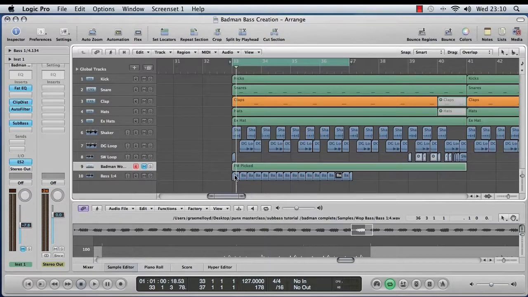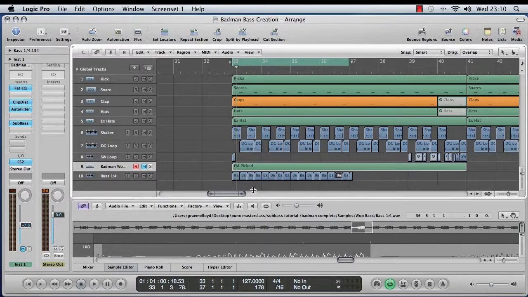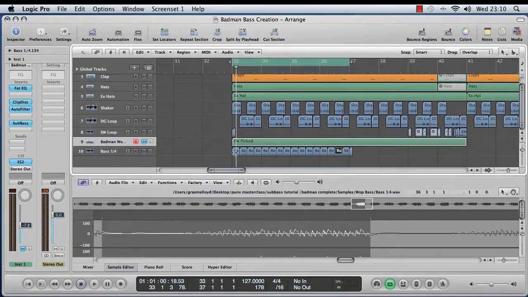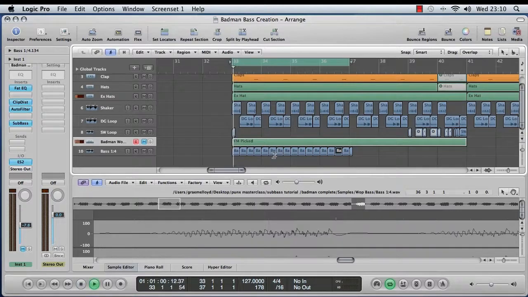Remember, when exporting your pieces of audio, to put them into their own folder and to label them sensibly. So you might want to label this one bass quarters A, and then B and C and D and E and F and G, however many you need. So I only need 2 bars.